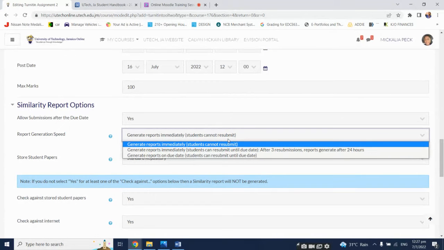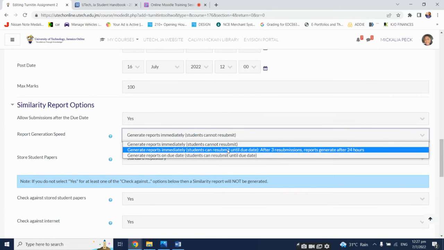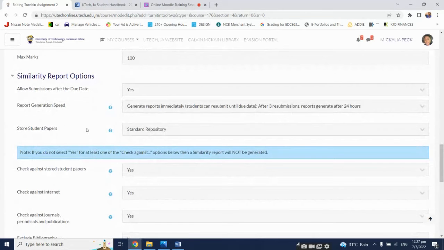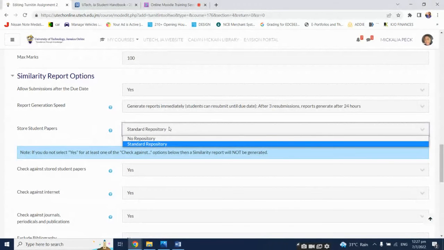So typically, I think the most lenient option and the one most widely used is reports are generated immediately. Students can resubmit until the due date. All right. Okay. Now next we're looking at store students' paper. Now from the drop down here, there are 2 options. It's really yes or no.